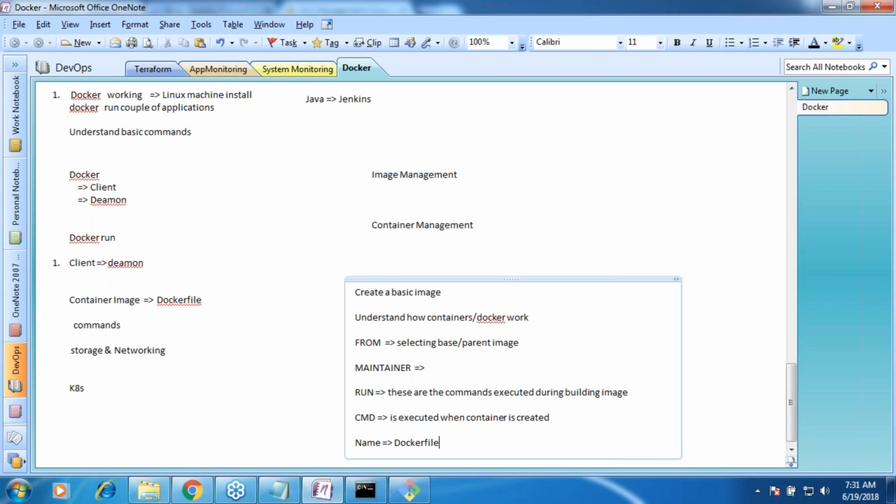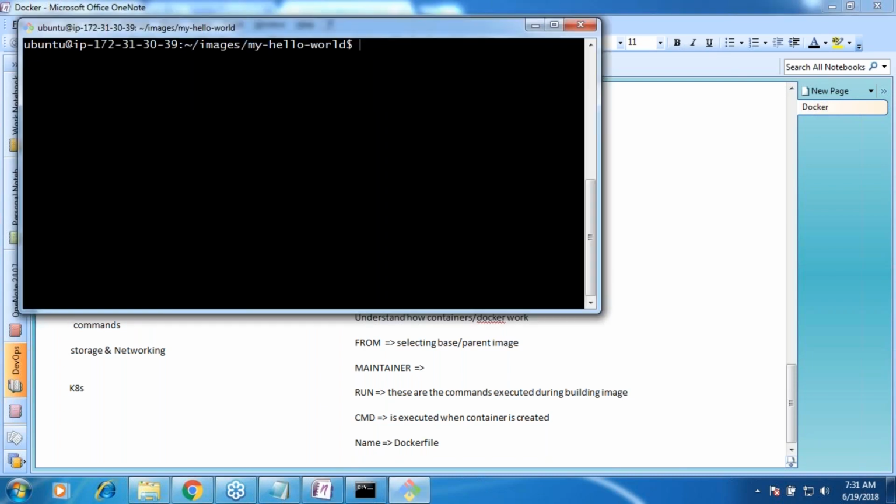Now let me write my first Dockerfile. vi Dockerfile. D is capital, rest are small. FROM, I have to choose my base image. The base image could be anything based on your requirements. For now, I'll be taking nginx. Simple. My FROM is nginx.